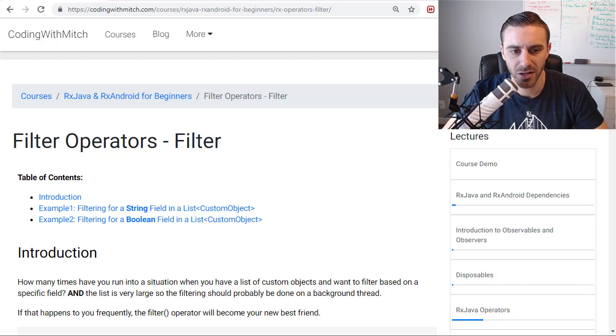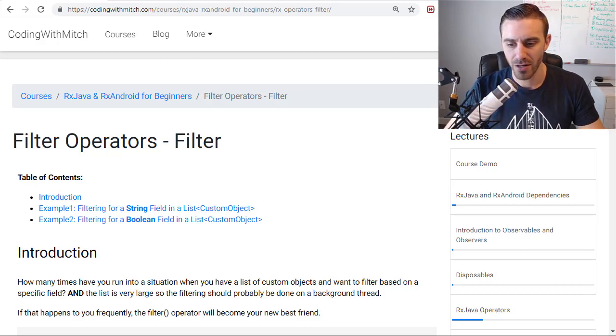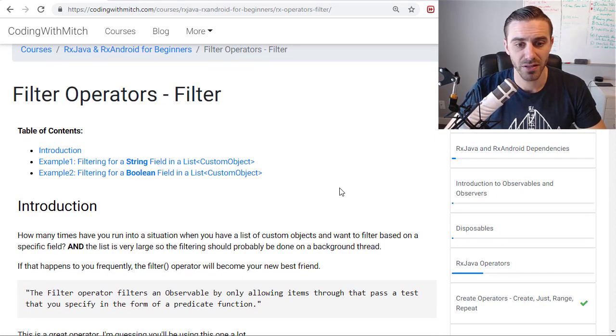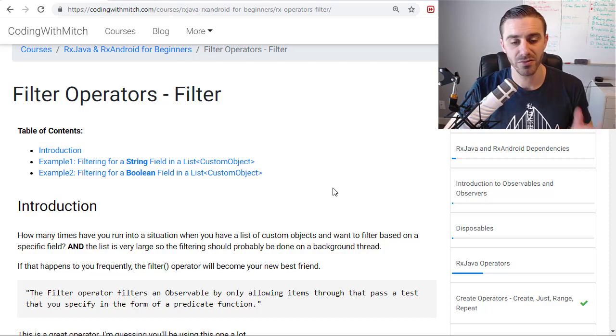In this video, I'm going to talk about the filter operator with RxJava. So I think you're going to get a lot of use out of this operator. I think it's really awesome. It solves a problem that was very inefficient in general, and now it's very efficient and it works really well. So you can filter things like lists of custom objects and search for fields in those objects.